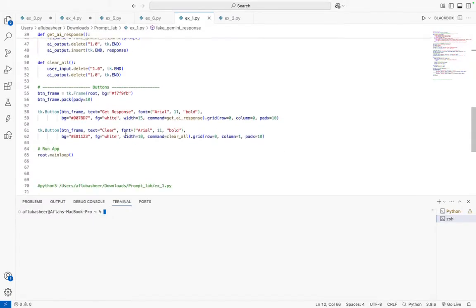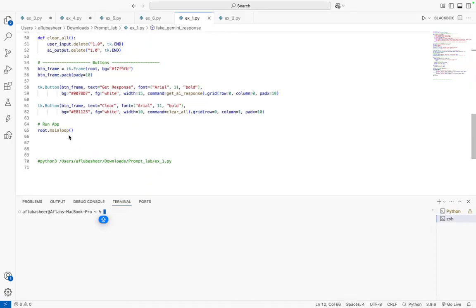Then step five is adding buttons. In this button section, we create two buttons inside a frame. The Get Response button runs the get AI response function. Then the Clear button runs the clear all function. Both buttons are styled with colors and fonts for a neat user interface. Then step six is running the application, which is done using root.mainloop.